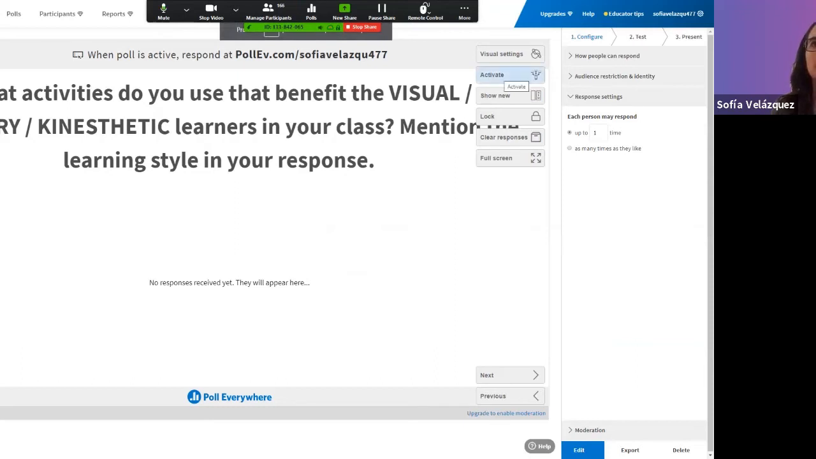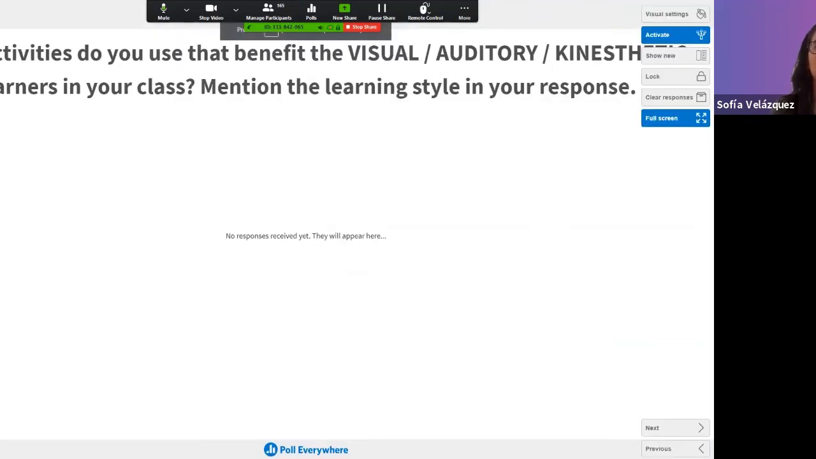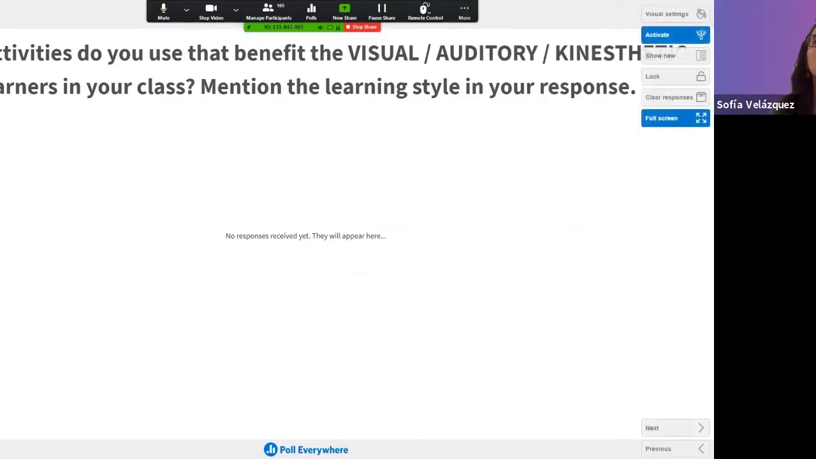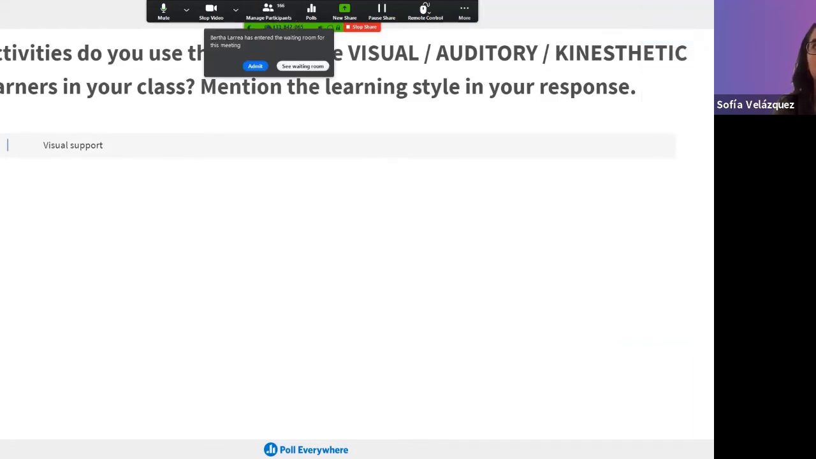Okay, so I'm going to activate the question. It says, what activities do you use that benefit the visual learners in your class? Mention the learning style in your response. So I'm only allowing one answer per participant. So think about any of the three learning styles and share some of your ideas of how you are benefiting these students through your activity plans.